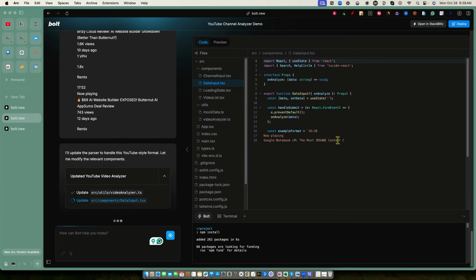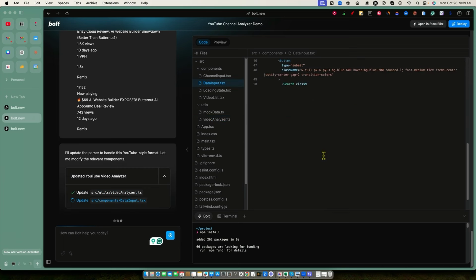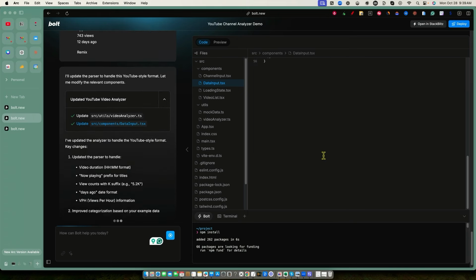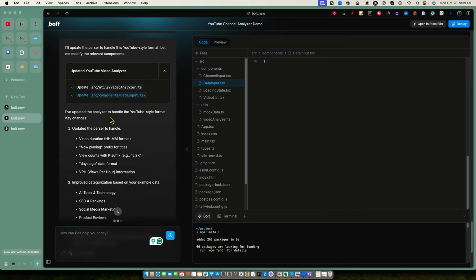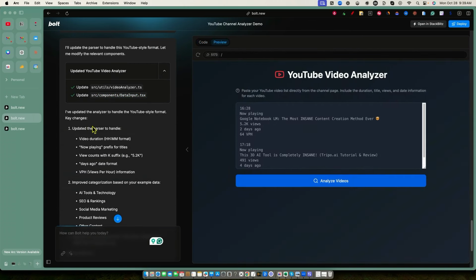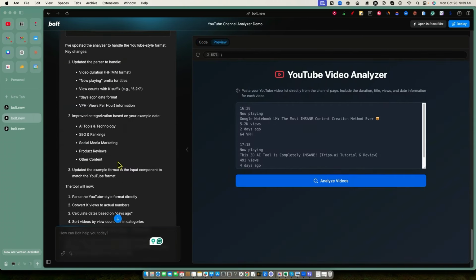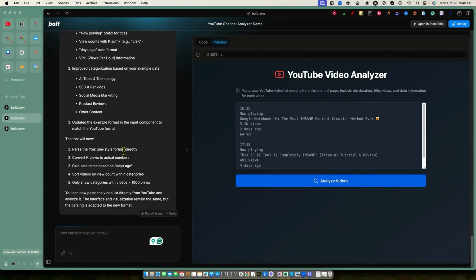All right, so now it's doing its coding for us. And here is what our new kind of formatting is going to look like. And then we'll go and test our app out. So we've updated the analyzer to handle the YouTube style format. Key changes: updated the parser to handle blah, blah, blah. I mean, look at this. It's just doing all the coding for us. The tool will now parse the video in that style, convert K views to actual numbers, calculate dates based on days ago, sort videos by view count within categories, and only show categories with videos greater than 1,000 views.